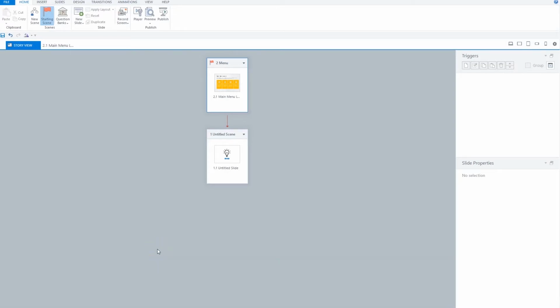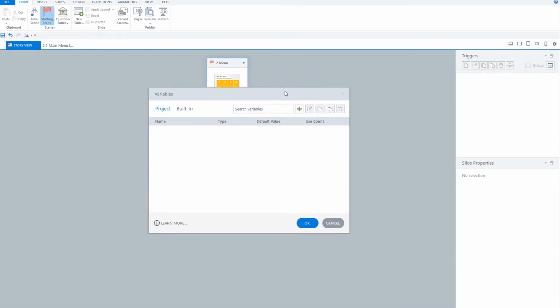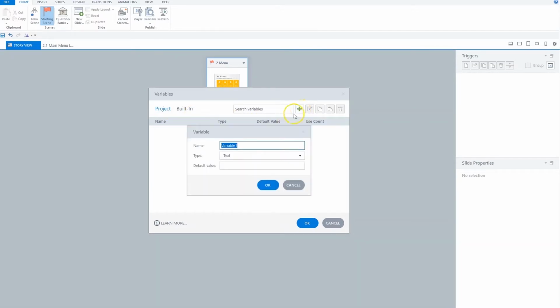Now, let's see how you can create a true-false variable in Articulate Storyline. For that, we go to our variables panel. You see it here, and here you have project and built-in variables. A true-false variable is a project variable, so let's create a new project variable. We click on the green plus variable to create a new variable.